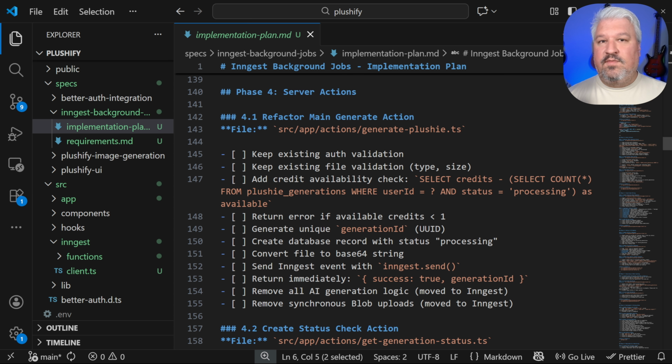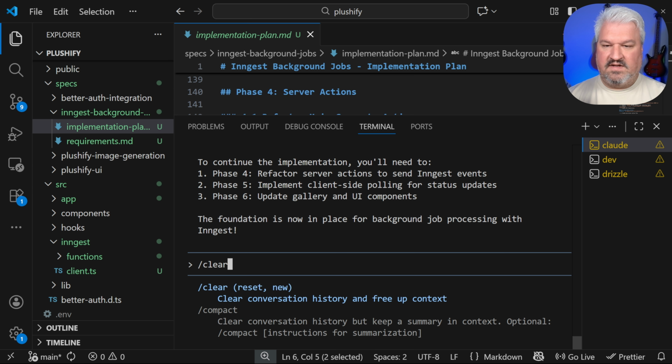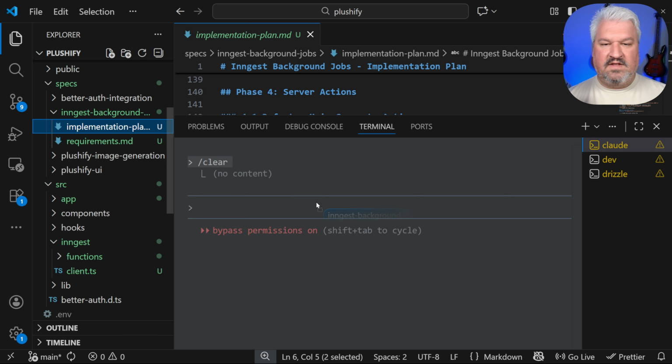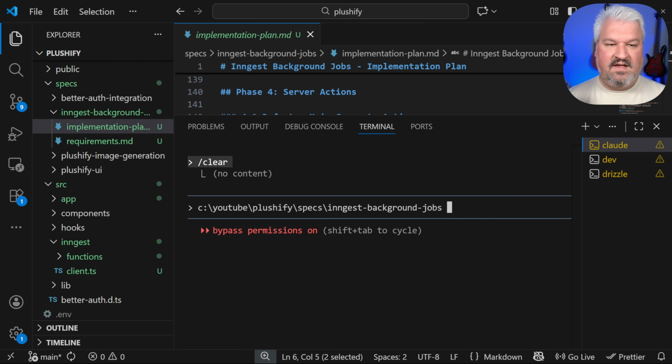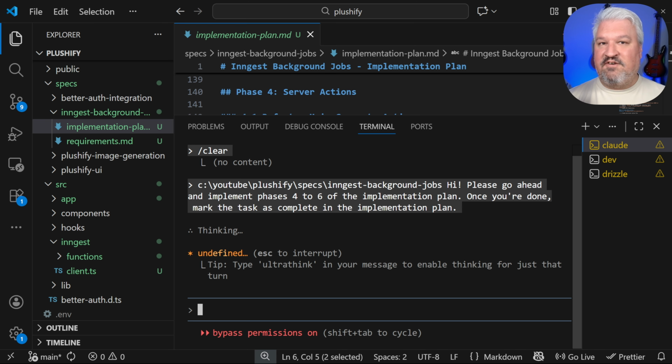Alright, we're now ready to move on to phase 4. So really all I'm going to do is clear the chat, pull in this specs folder and say, hey, please go ahead and implement phase 4 to phase 6 of the implementation plan. Once you're done, mark the tasks as complete in the implementation plan. And I'll keep going through this process until all the phases have been completed.